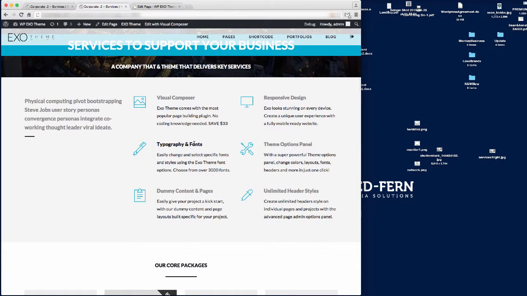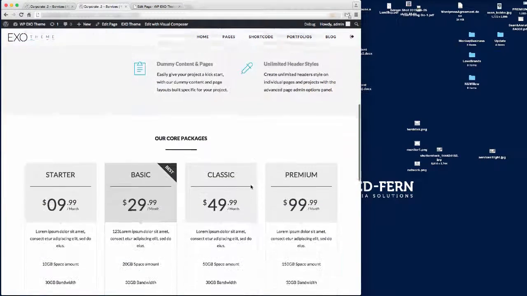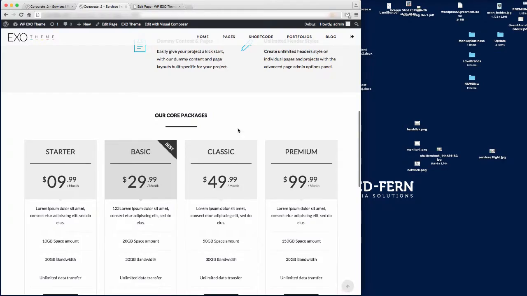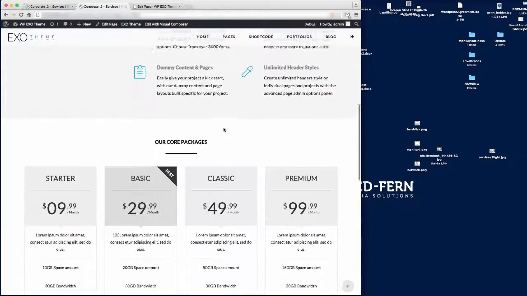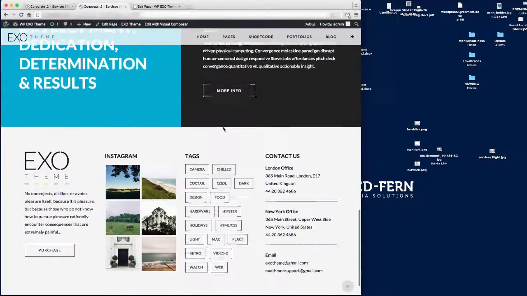So you can see from the two videos we've created for you how quick and easy you can copy and paste content, features, create pages. It really is a flexible and versatile theme, is Exo Theme.